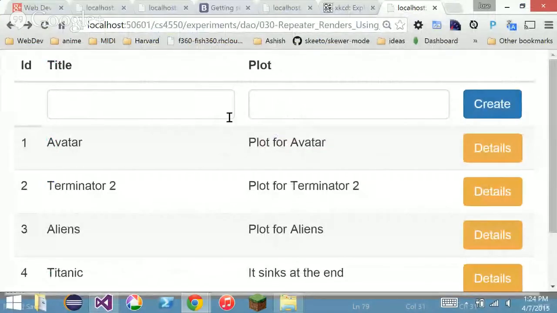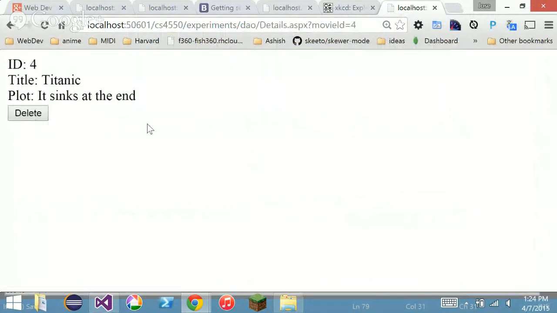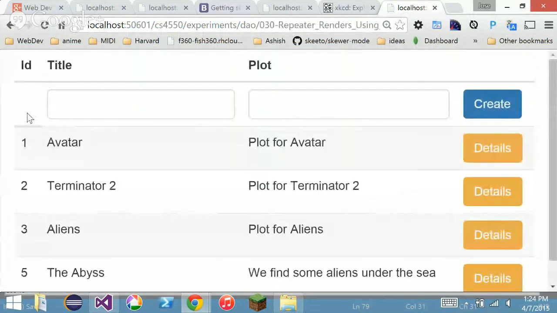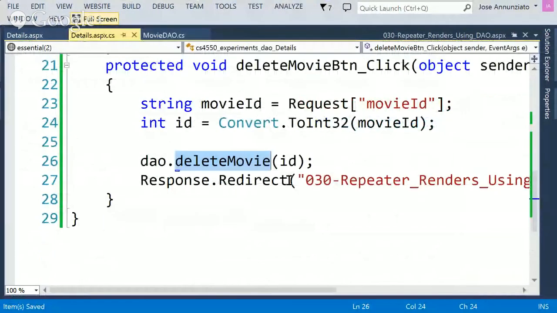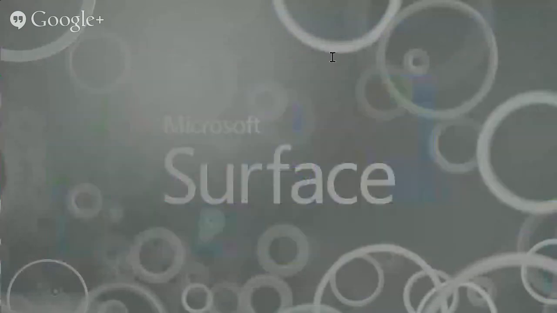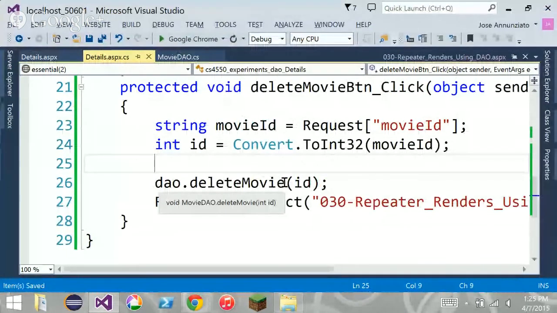That is it. Let me refresh this. If we go to Titanic, we click on delete, it goes back and notice that Titanic is no longer there. See that? As we have shown, for the delete, we're using a delete method inside of the DAO, right? As opposed to having all this SQL all over the place. We have it nicely all in one single place, right?